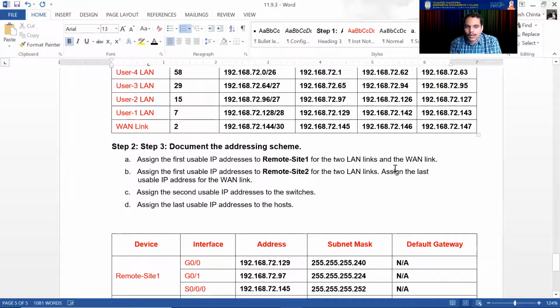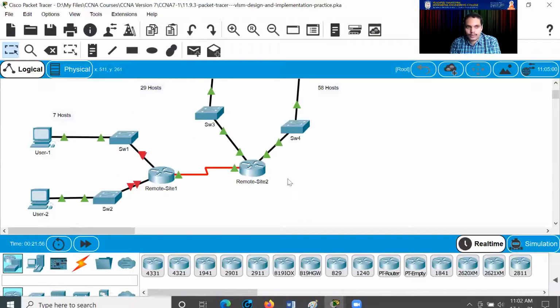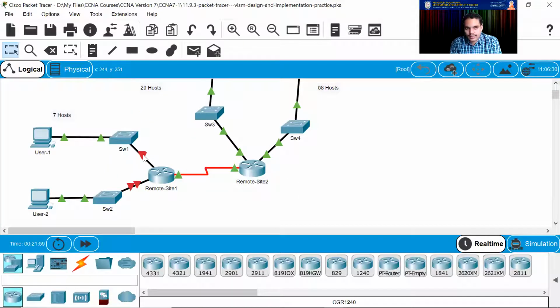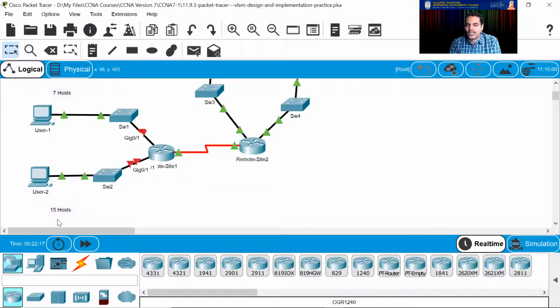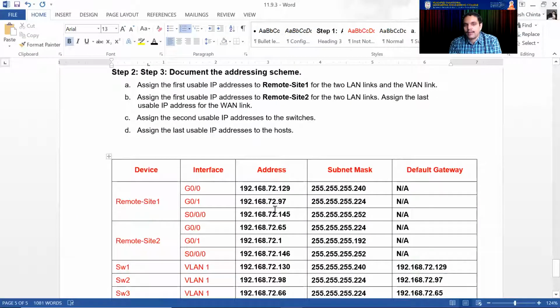Sir, how did you assign user 1 LAN and user 2 LAN to the remote site's interfaces? If you check it out here, the remote site 1 interface goes to SW1, which has 7 hosts, which we assigned subnet 4. And this goes to SW2. This is G0/1. See here, this goes to SW2, which goes to user 2, which requires 15 hosts, which is our subnet 3. And for this, we have the serial interface, S0/0/0. So using this terminology, I assigned them appropriately.